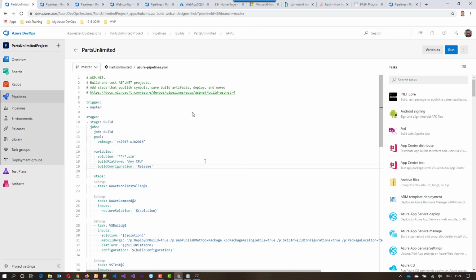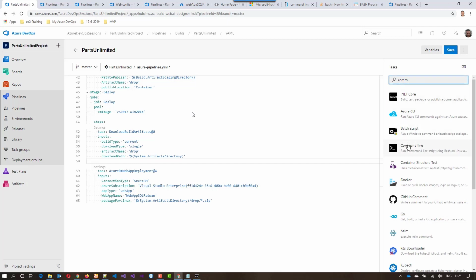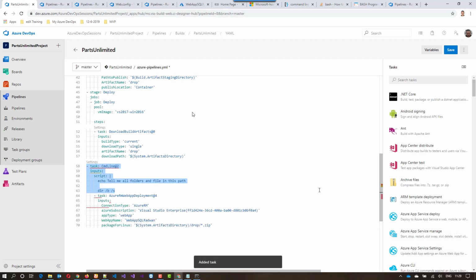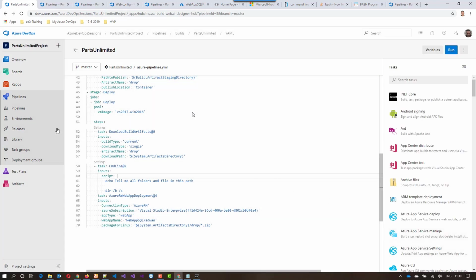So in order to do that, I will come here in the deployment stage and start searching for command. This is just a tip, it's not needed. And here I will just type a message, tell me all the folders and files in this path. And here I will put the same command. So this will tell me exactly what is inside the build agent. And of course, two tabs for indentation. Save. This will run the build automatically.